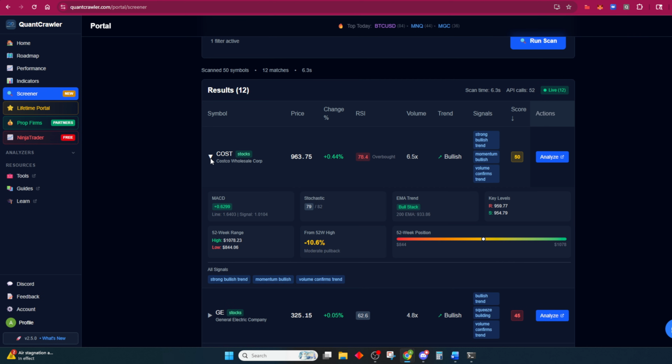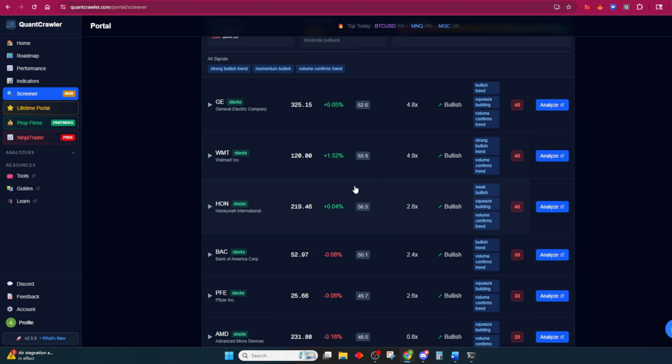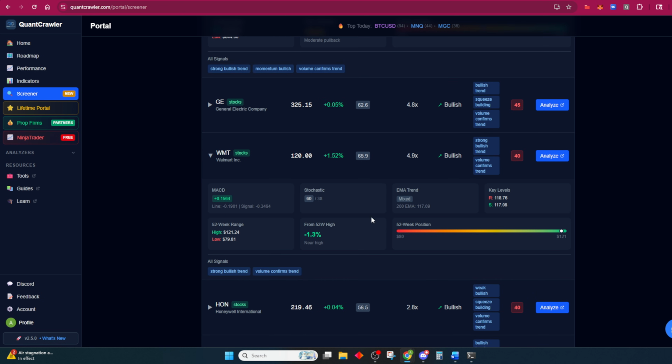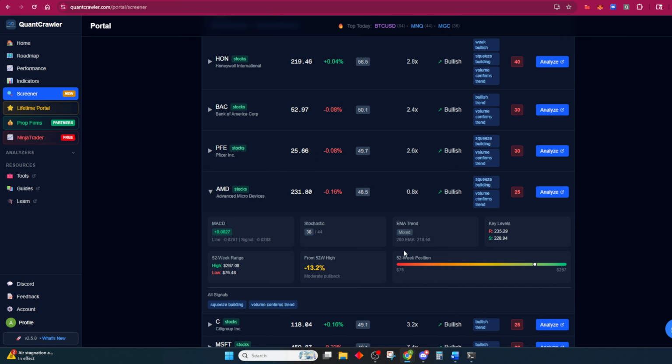If you expand this out for Costco, there's more data on stocks than there is on the other pieces. You have your 52-week range, how far off it is from its 52-week high, its 52-week position right here in the middle, its key levels. So when it comes to stocks, you're getting more information because there's just simply more information available outside of crypto. But you can see here, you can do this on any of these. You can see Walmart is at its 52-week high, essentially. It's barely below it. Keep scrolling down. AMD, you can see, is about three quarters of the way, maybe a little bit higher, to its 52-week high.